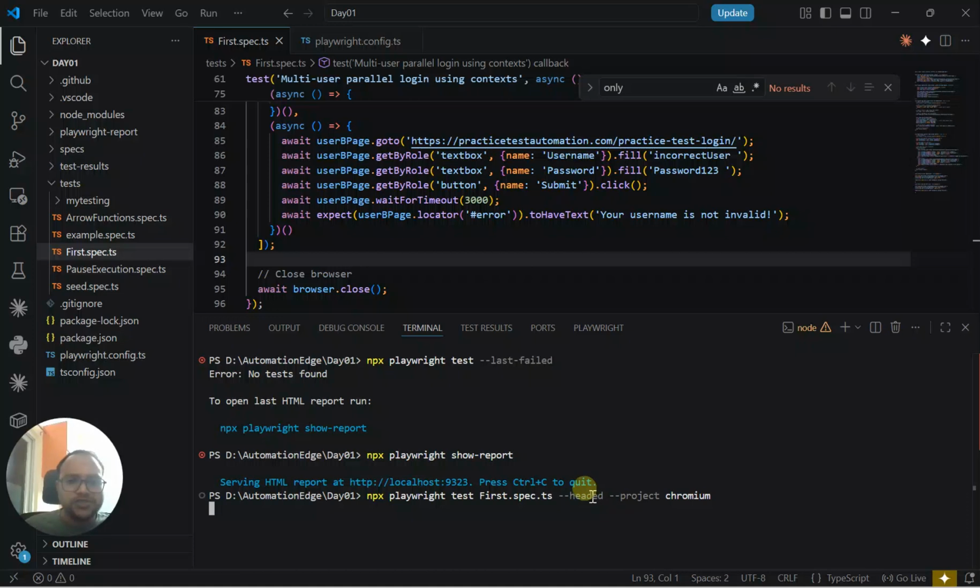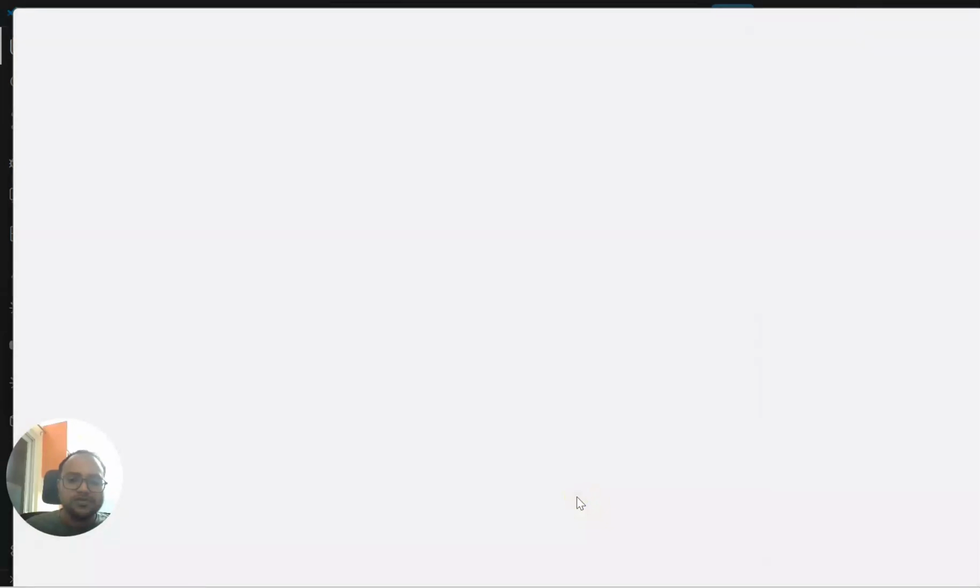The sequence we can change, anything like hyphen hyphen project chromium and thereafter hyphen hyphen headed, or else we can give it in reverse also. So there is no order of sequence that needs to be followed.